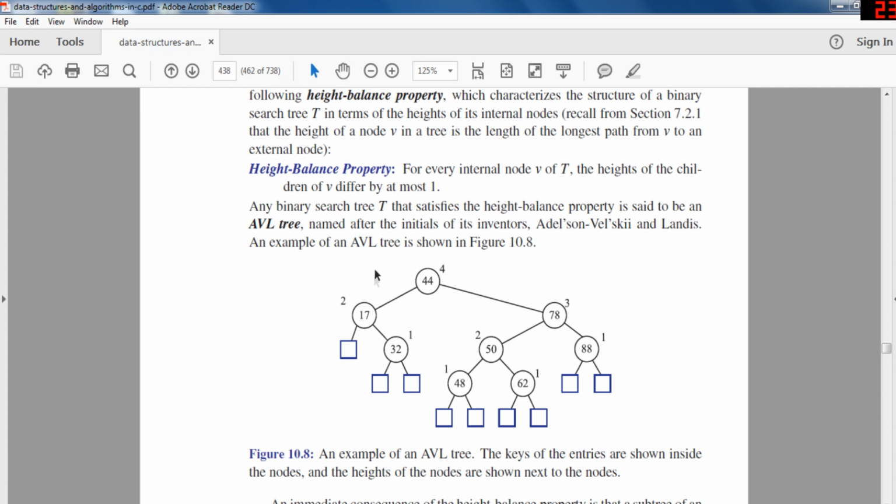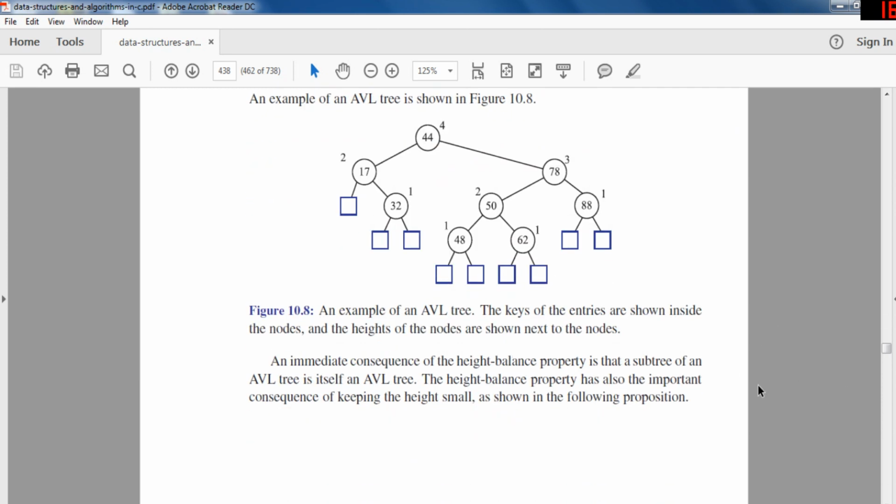So here, 17 is the internal node. The heights of 17 and 44 differ by at most 1, right? 50 is an internal node too. The heights of 50 and 78 differ by 1. Alright, so you can't have an internal node that is not balanced, like all the way on the right side. So that's what an AVL tree is.